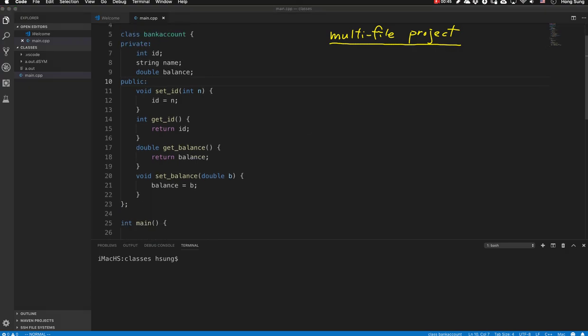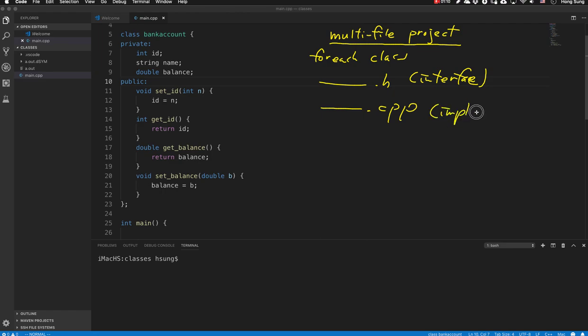So the basic rule is that in a multi-file project, for each class, you separate it into two files, class name .h and class name .cpp. Class name .h is called the interface, and the .cpp file is called the implementation of the class.